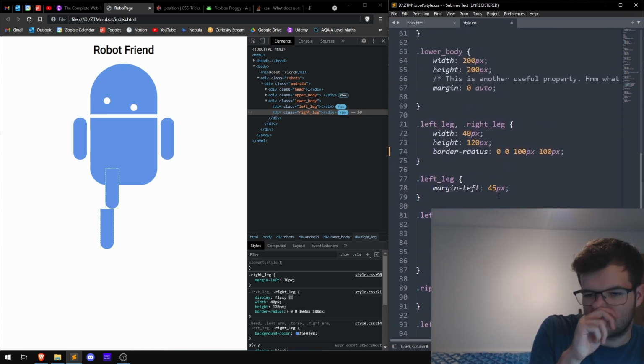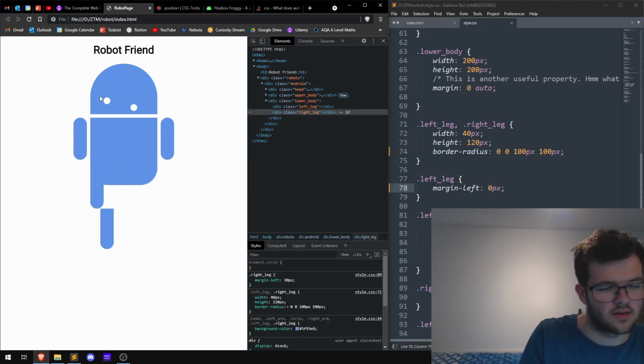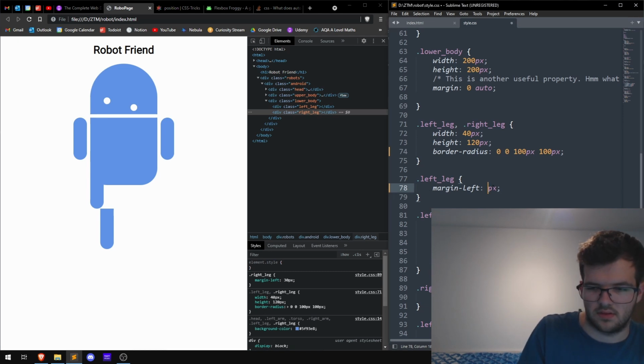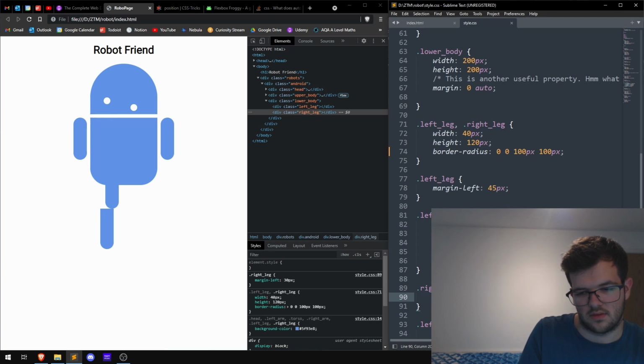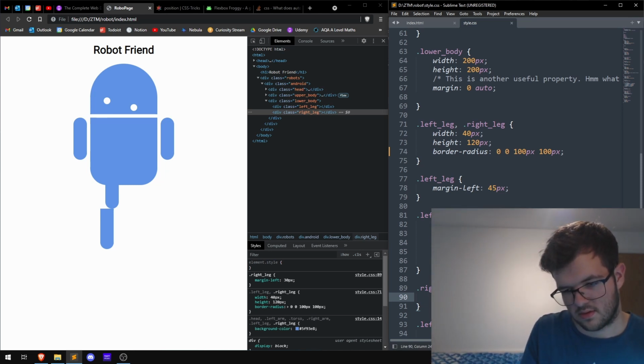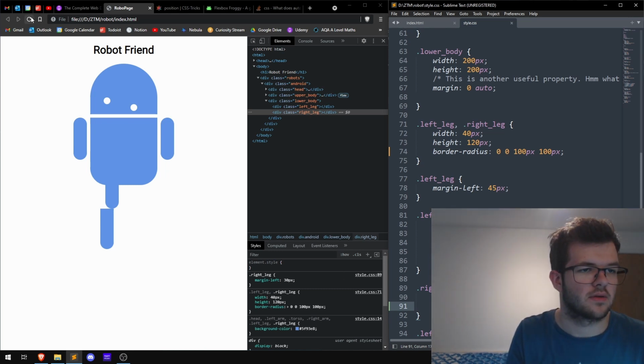Margin left. So if I make that 0, this margin on the margin right 30.